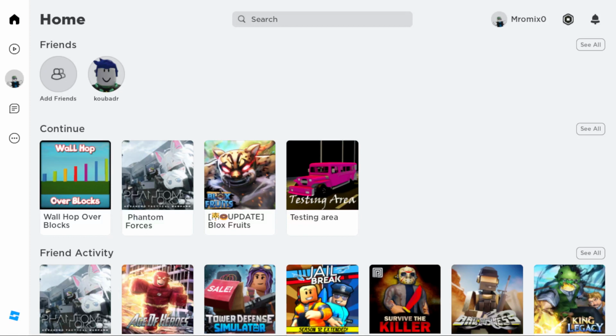Hi, in today's tutorial, I'm going to show you how to upload audio on Roblox application. So first of all, if you don't have the Roblox application on your PC, you'll need to go and download it through any browser you're using. So simply go to your browser, type roblox.com and hit the enter button.